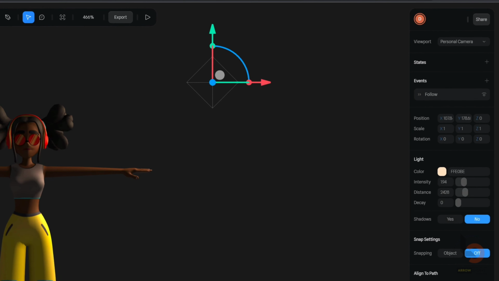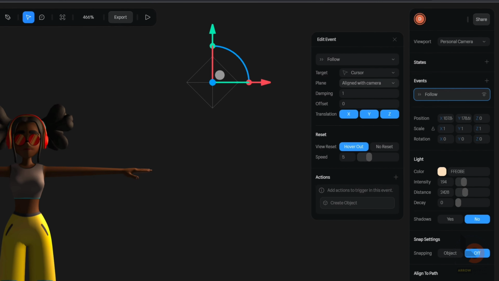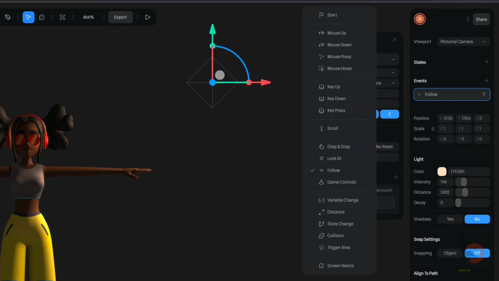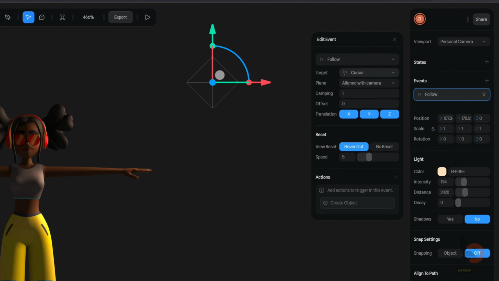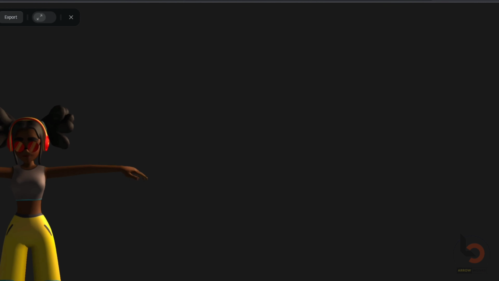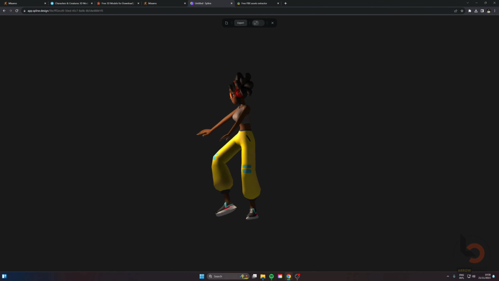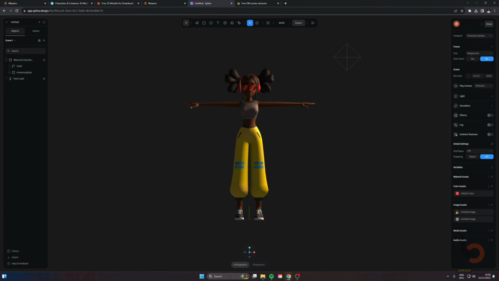Now what I want to do is have this light follow my mouse. So I'm going to click on the light, head over to events here, and I can attach a follow event. If you scroll here, find follow, and we are going to target the cursor. All right, so it always follows the cursor. Hit play and have a look. There we go.